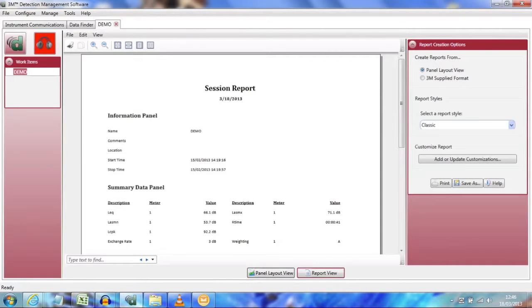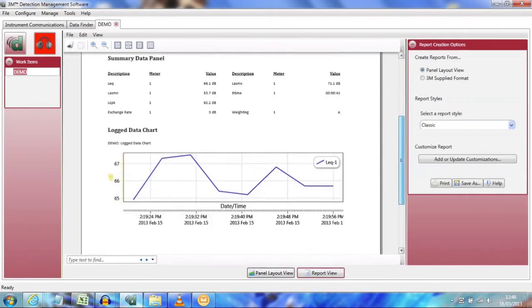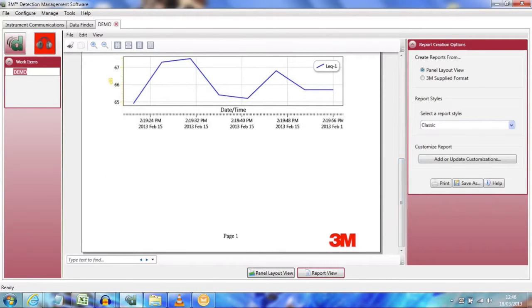As you can see, we have now generated a new report based on the information selected. This report can either be printed, or using the Save As function, we can save it as a PDF, which can then be stored on record or shared with colleagues.